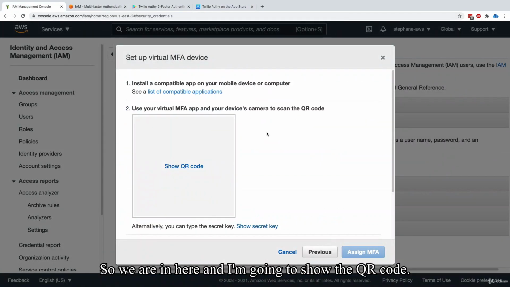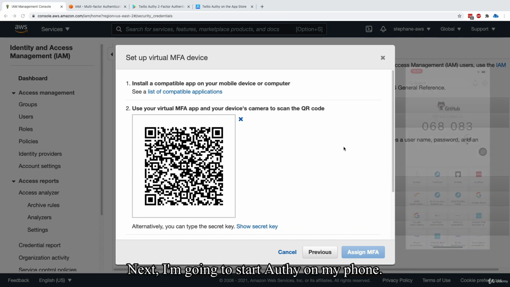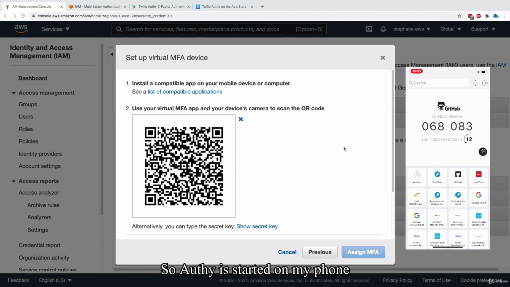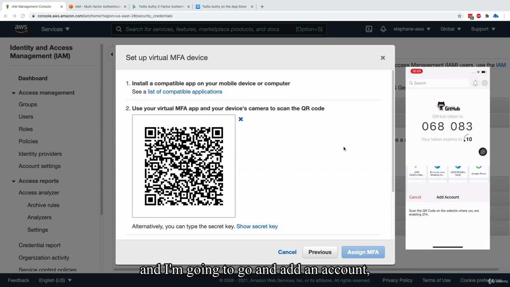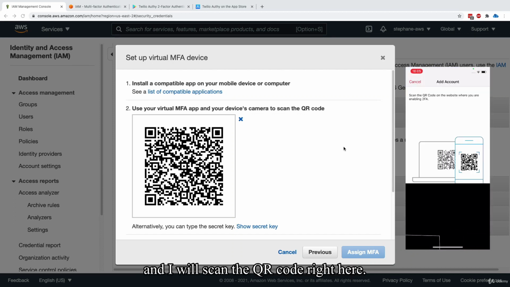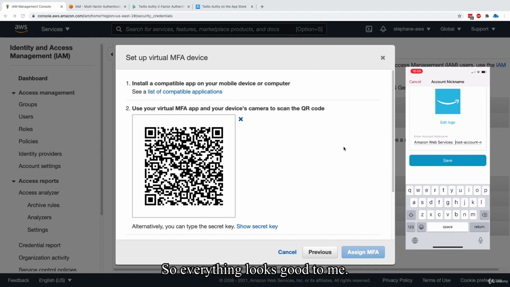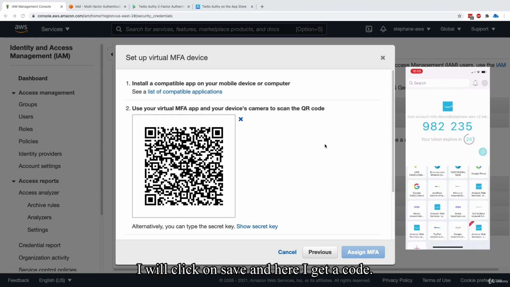So we are in here, and I'm going to show the QR code. Next, I'm going to start Authy on my phone. Authy is started on my phone, and I'm going to go and add an account, scan a QR code, and I will scan the QR code right here. It's adding the account, so you need to make sure that you're happy with the logo as well as the account nickname. Everything looks good to me. I will click on save, and here I get a code.